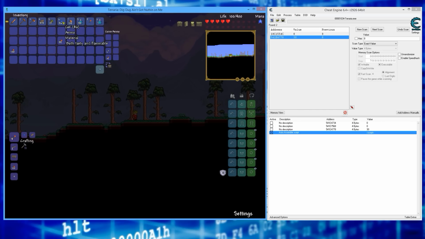What about gel? You can probably go to 999 if it's going this high. There we go. So with acorns, you can only have up to 99.